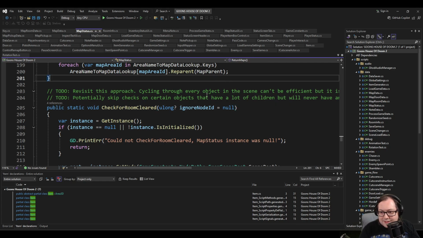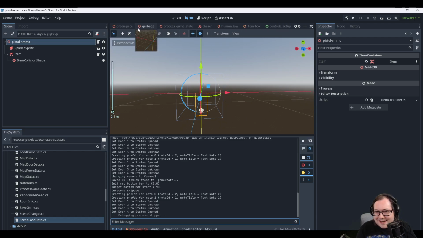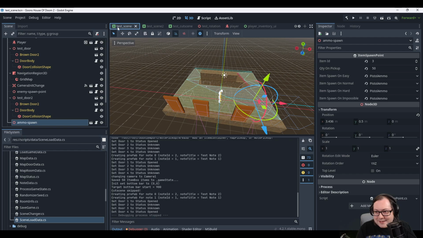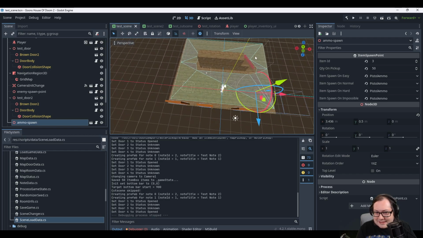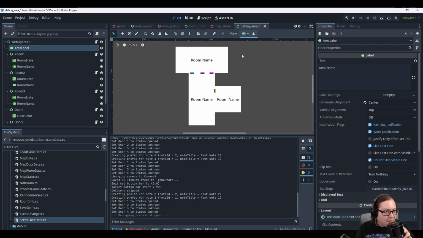Okay. Now for the big stuff, chat. Let's try this. I hope this works. I don't see why it wouldn't, but you never know. Also, I need to find the map thing. Where is the map? Debug area 1. There we go. Thank you.